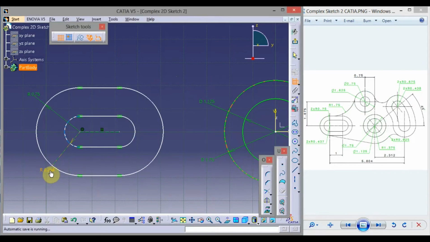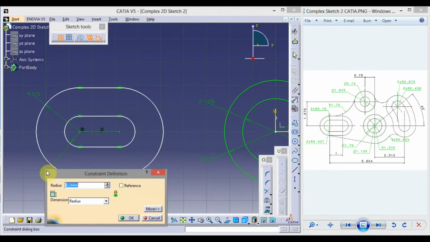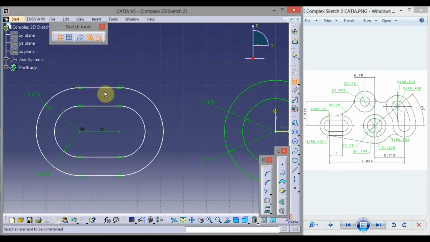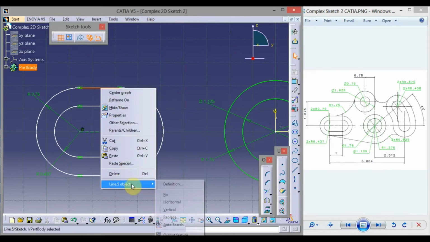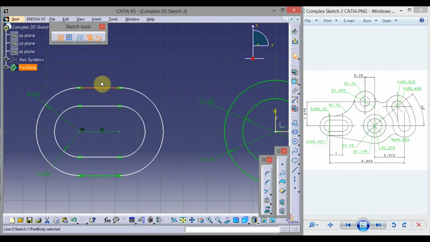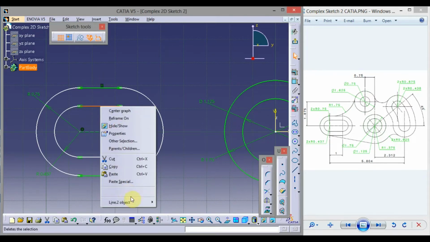Radius of inner arc is 0.437. So double click here, type 0.437, press enter. Now to come out of the command, click on constraint. Right click on this horizontal line and from the line object, make it horizontal. Here H will appear. Similarly, right click on the bottom line and make it horizontal.